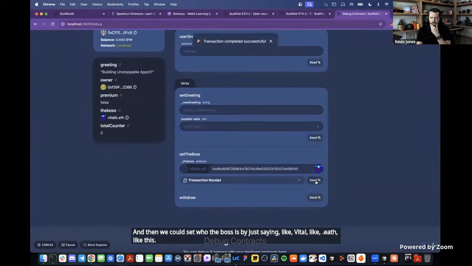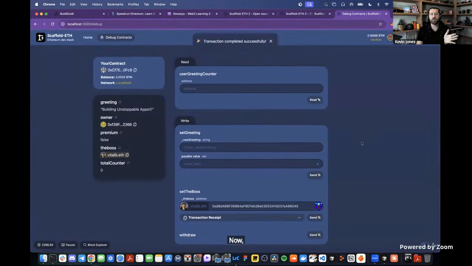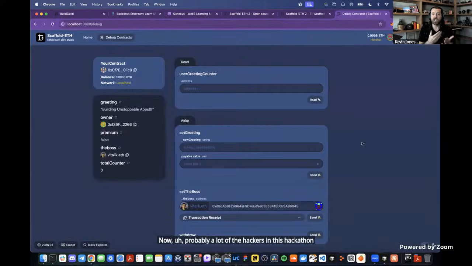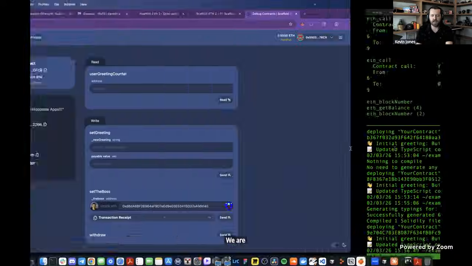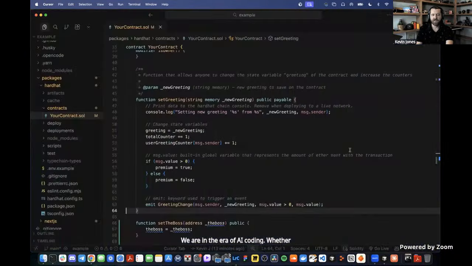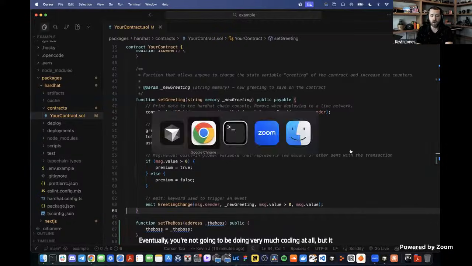Now, probably a lot of the hackers in this hackathon are going to use AI to code, right? So we are in the era of AI coding. Whether you like it or not, eventually you're not going to be doing very much coding at all. But it is good to know a couple of things.